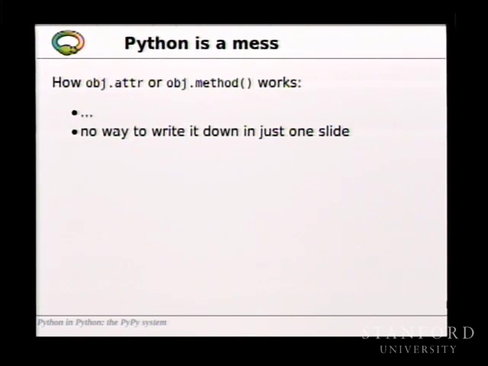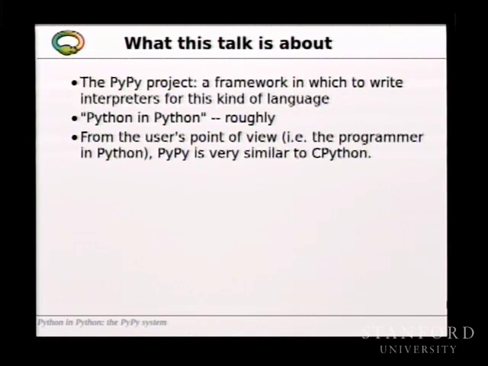That's it basically. So what this talk is about, I'm going to present the PyPy project. I mean, PyPy means Python in Python, as Andy explained. It's actually a framework in which you can write implementations for languages such as Python. So if you have a programming language that has the same kind of characteristics as Python, then PyPy is a good framework in which to implement such a language. And so far our main interpreter is, of course, for Python.